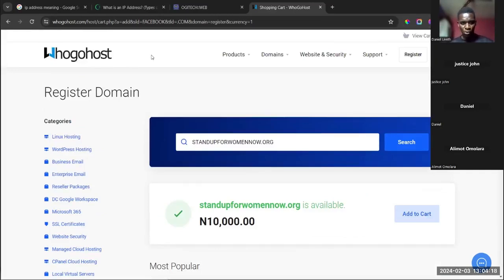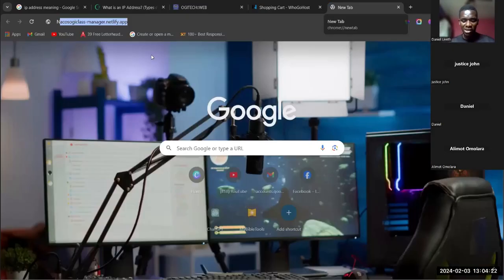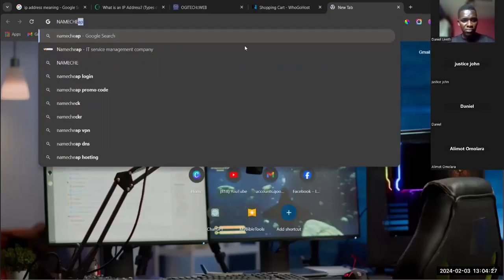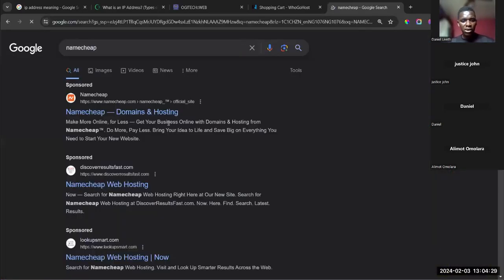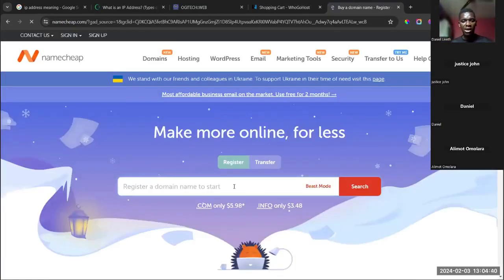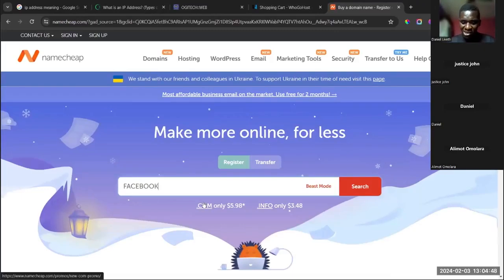So this is Whogohost. This is a hosting company. I'll still talk about that. There's another one, Namecheap. Now this is Namecheap. You can see when you come to their platform, the first thing you will see here is register a domain name to start. You will check for that domain name. If I check for Facebook again, it is the same thing.